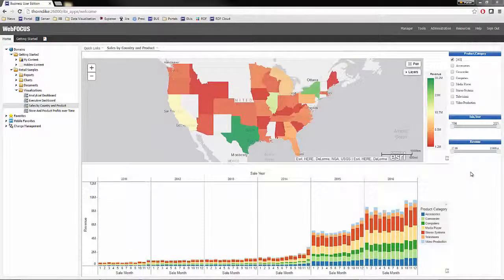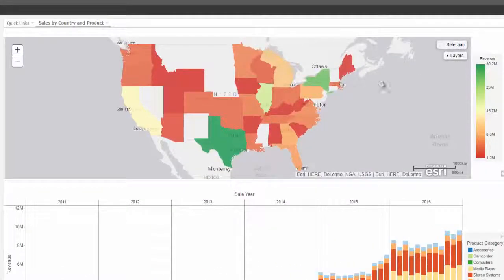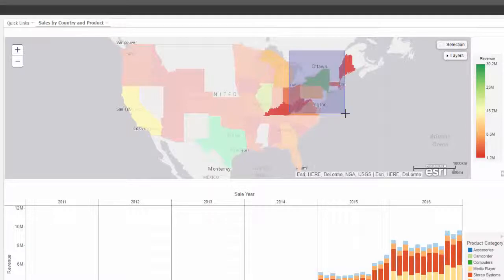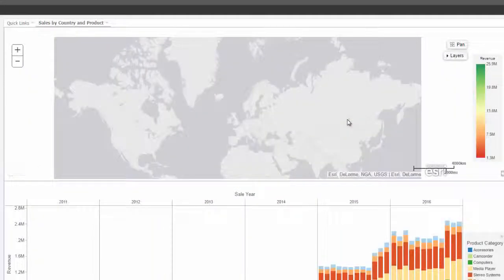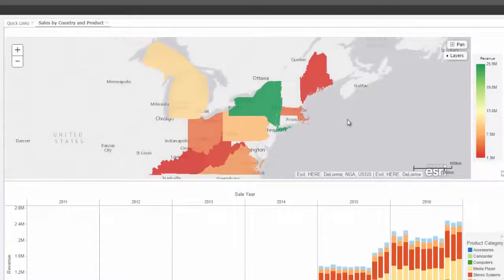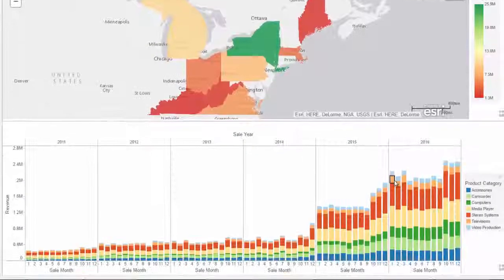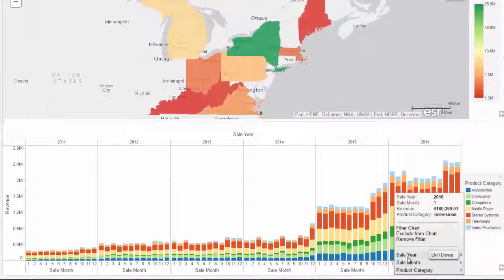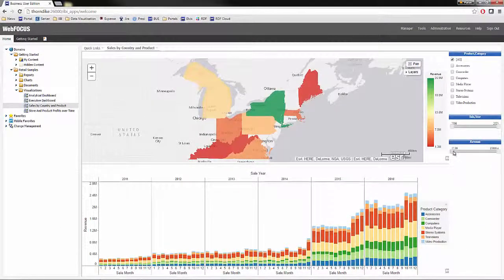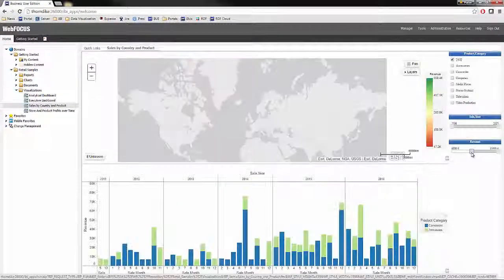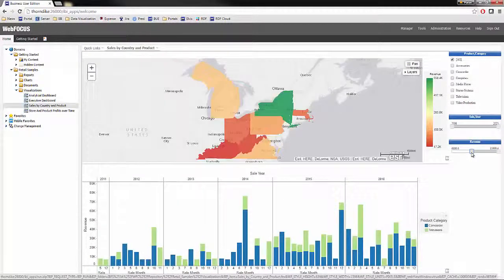Of course, the canvas itself is also very interactive, so if I wanted to isolate the Northeast, I could activate selection mode on the map, and I could select the Northeast and apply that as a filter to the other visualizations on the page. And of course, I could do the same on the stacked bar. Notice some nice interaction options I have, where I could also drill down on any of the dimensions that are there. Or I could use the actual filter controls. So if I want to isolate just the high revenue products, I can do that very quickly.